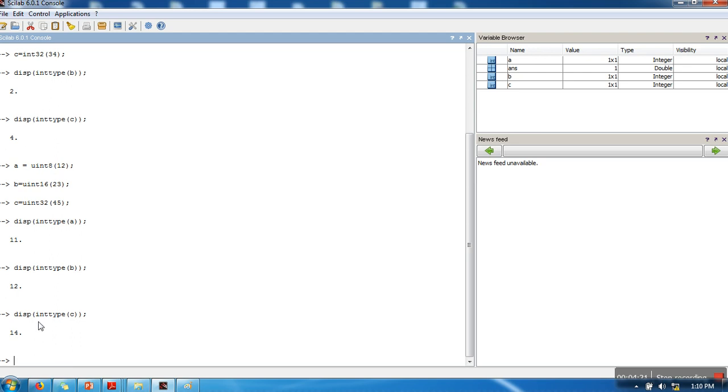You need to remember, if you are using integer data types and want to find out their types, you can use the inttype function. This function has 6 different values: 1, 2, 4 and 11, 12, 14. 1 represents integer 8 bits, 2 represents integer 16 bits and 4 represents integer 32 bits. In the case of unsigned integers, 11 represents unsigned integer with 8 bits, 12 represents unsigned integer with 16 bits, and 14 represents unsigned integer with 32 bits.